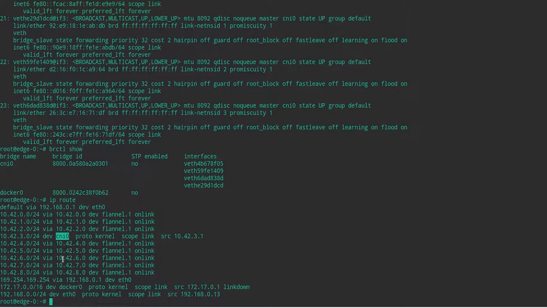And other than that, everything from the other subnets, which represent subnets on other nodes, will go via the flannel.1 interface. So this is very simple routing that allows connecting all the pods from different nodes and from different flannel subnets.